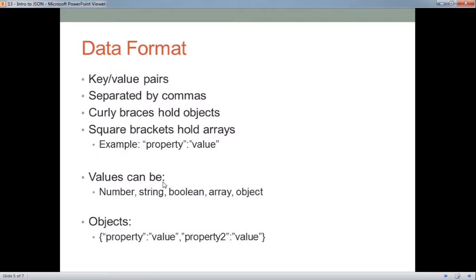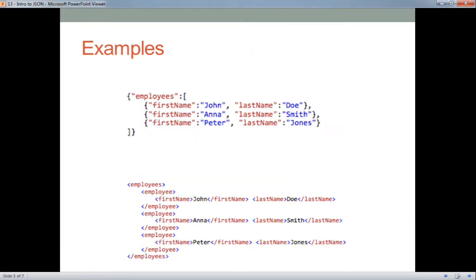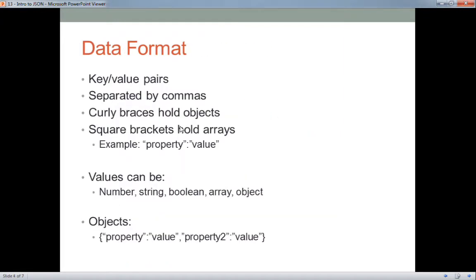So the data format, we talked about that a little bit, and the data itself is going to be properties of an object. They're going to be stored in key value pairs. And so we have a relatively straightforward way of saying this is the property name, this is the key, and this is the data that it holds, or the value. They will be separated by commas. Right? You can see here that these properties are separated by commas. And the curly braces are what hold those objects. Square brackets hold the array.